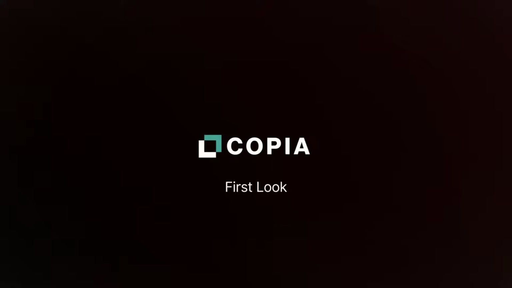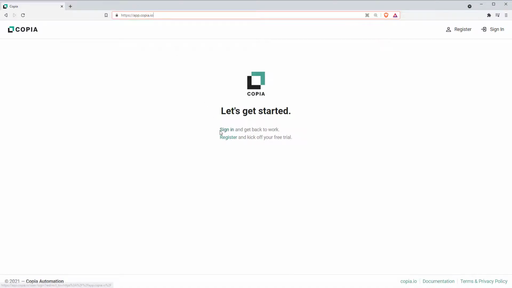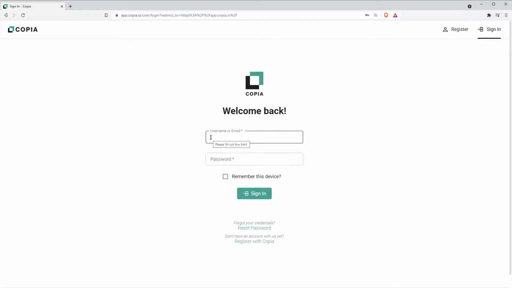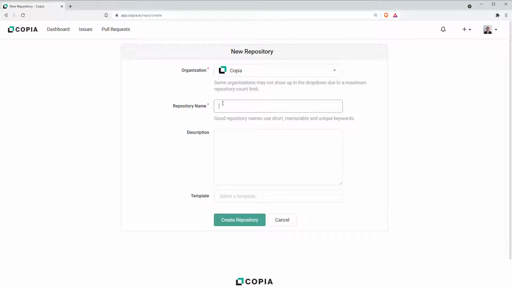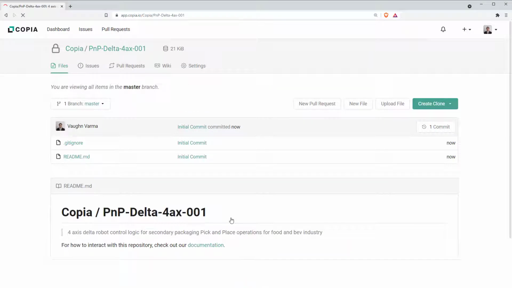In this video, we'll walk through your first steps with Copia Automation's git-based version control. By creating an account, you'll have immediate access to the web app. Your first step, right from the landing page, is to create a new repository. Give it a name and a brief description of what this repository will contain. A good description will allow you to easily keep track of all your projects.